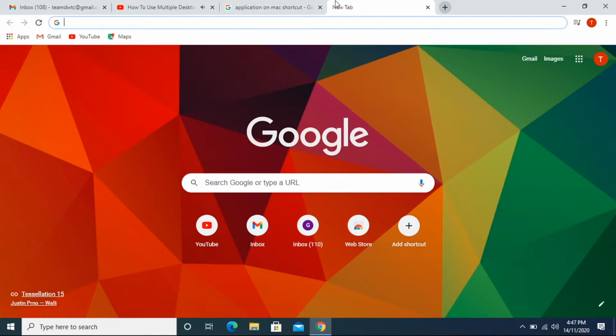The way to see your desktops is to use the keyboard shortcut Control up arrow. And this brings you into a mode called Mission Control. Mission Control gives you an overview of all your desktops. You can see at the top there I have one desktop, desktop 1. And if I move my cursor over it, it'll actually show me a small representation of the desktop.